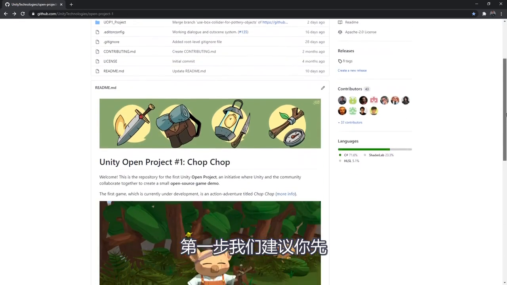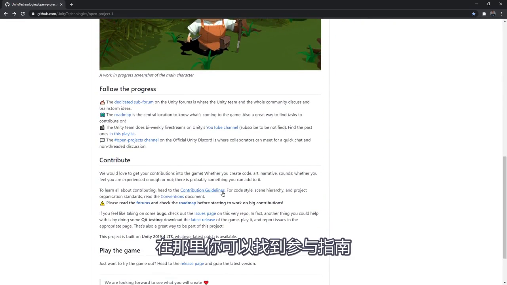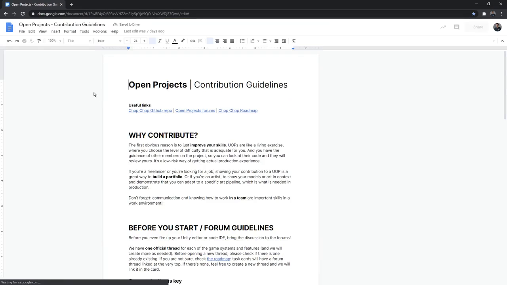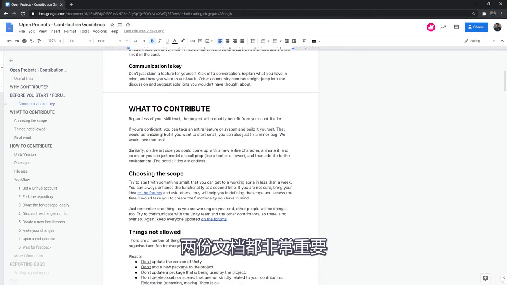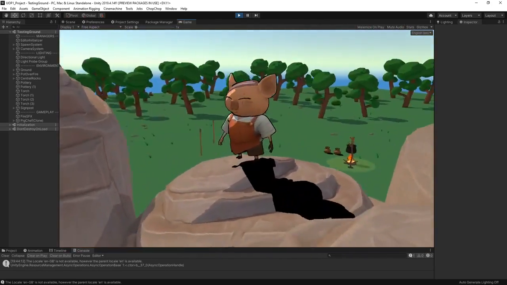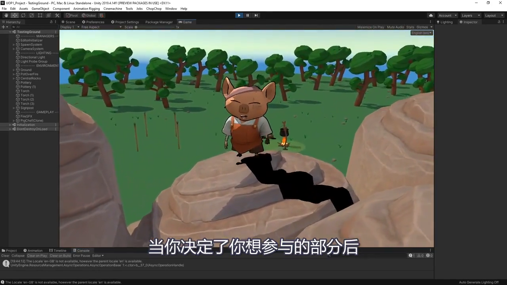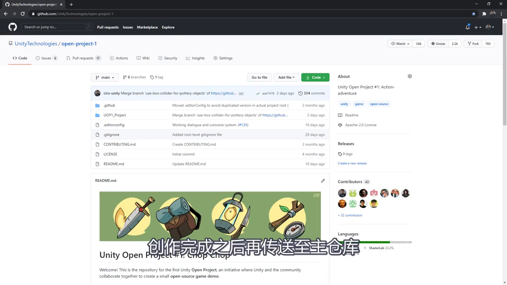As a very first step, we suggest you have a look at the README of the repository, where you will find a link to the contribution guidelines, and if you're an artist, to the art contribution guidelines, both of which are very important and we suggest that you read through. Once you have decided what you want to work on, it's time to make a local copy of the project, so you can edit anything on your machine before you send your changes to the main repository.